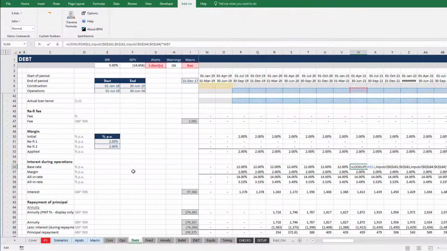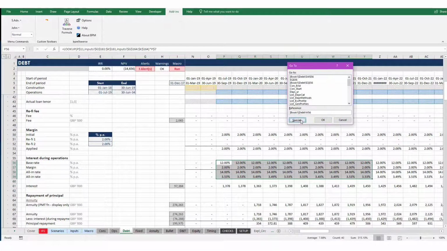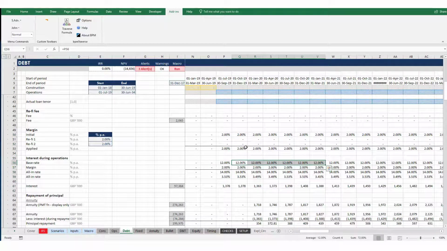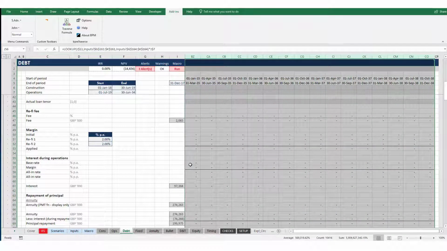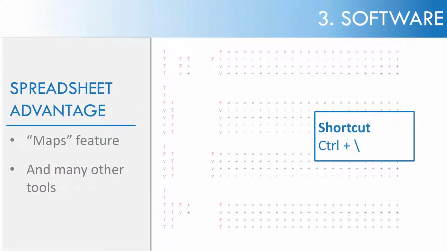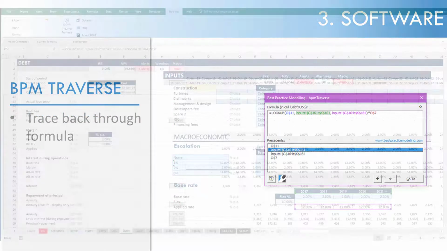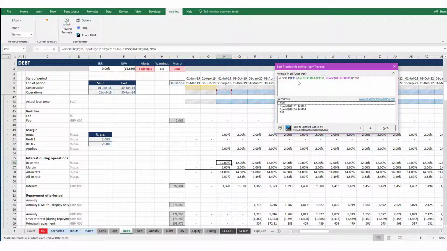Here's another tip. If you don't feel like shelling out for Spreadsheet Advantage or the equivalent, you can use Excel's inbuilt F5 Special menu to find row inconsistencies. The easiest way of doing this is to highlight the whole column, select all the way to the right, and then use the F5 Special, or even quicker, Ctrl+/ to find the inconsistencies. The second add-in is BPM Traverse. Using Traverse, we can easily navigate through the model to investigate suspect values.